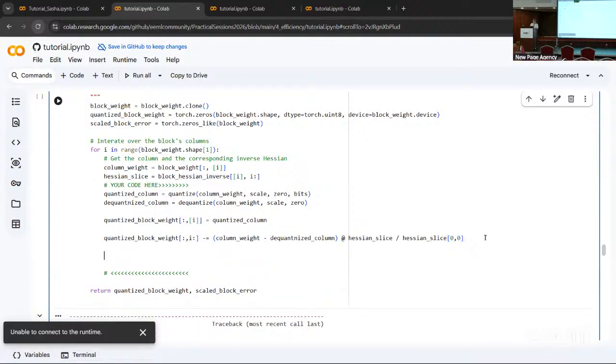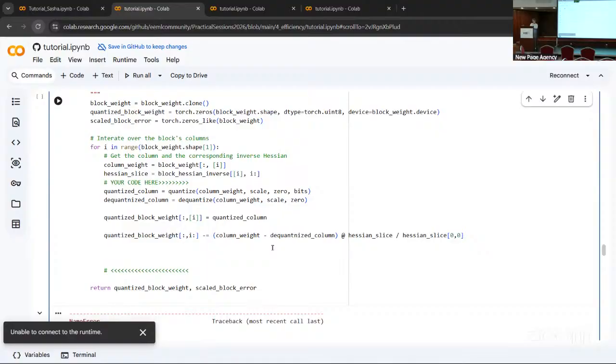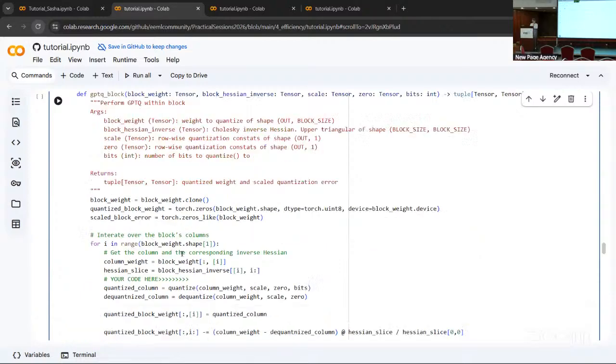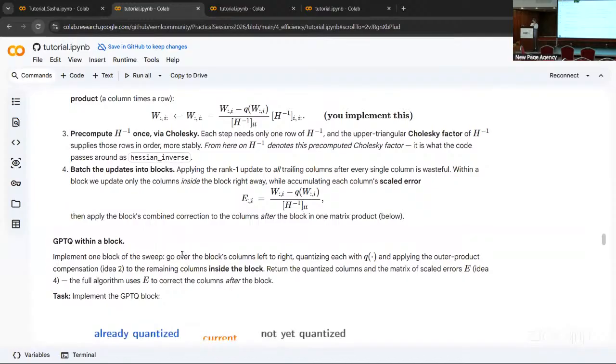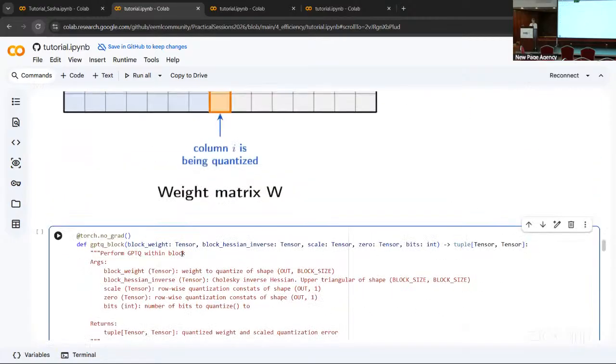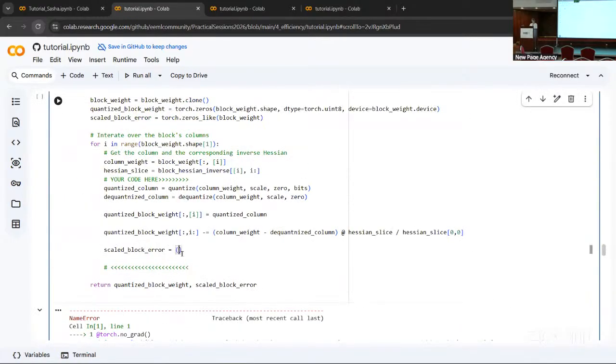But I'm asked here to return not only the updated weight, but also the block error, which looks like the column we see here. So it should be our column weights minus the quantized column, and also divided by the scalar value.